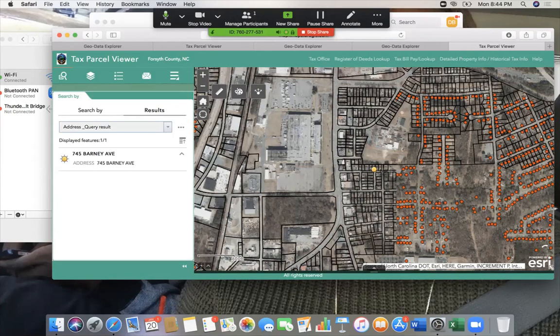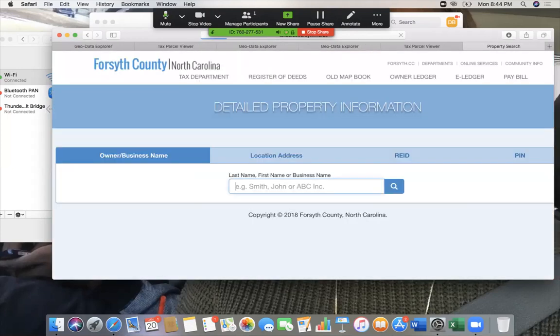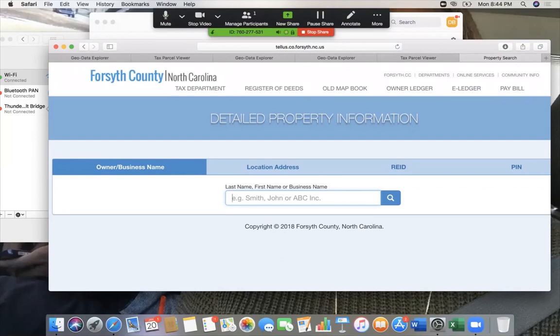So we want to actually ignore all of this. I'm not going to wait for it to open, because here's where we really need to be. Across the top, starting with Tax Parcel Viewer, Forsyth County NC, Tax Office, Register of Deeds lookup, tax bill pay lookup, detailed property info, historical tax info. This is the link where we're really going to find the information. So this is the screen that you want to actually get to. And this is where we will look up all of the information.